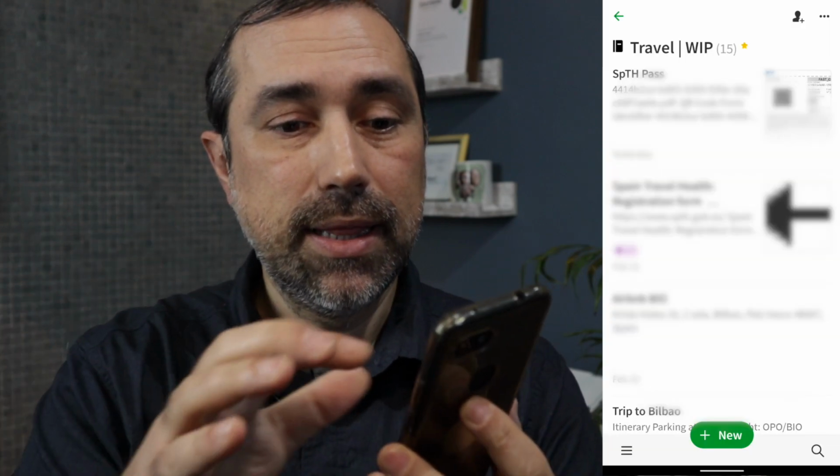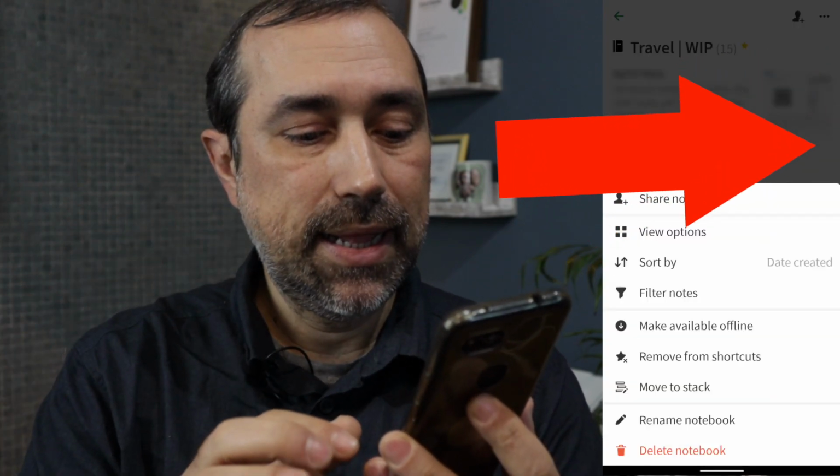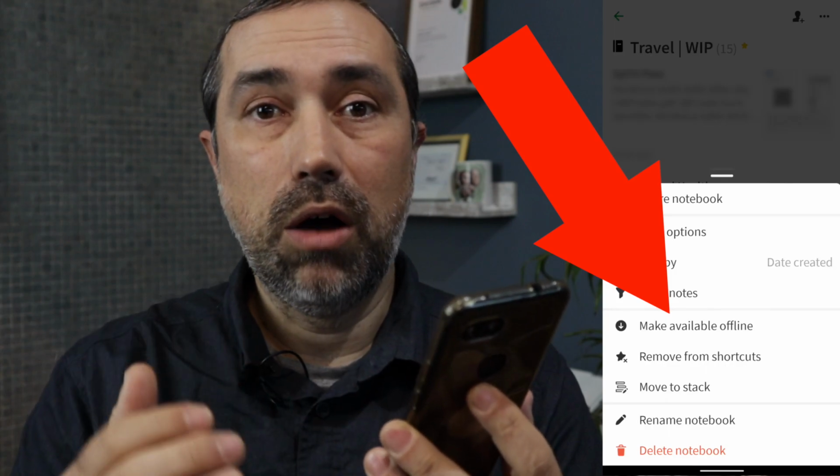I want the current trips and future trips to be in an offline notebook. To do this, open the notebook you want to have access to the notes even if you don't have an internet connection. Tap the three dots and select Make Available Offline.